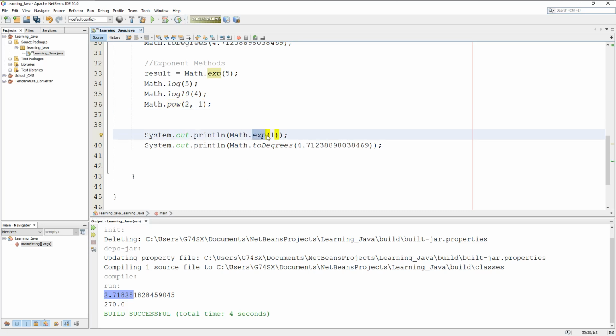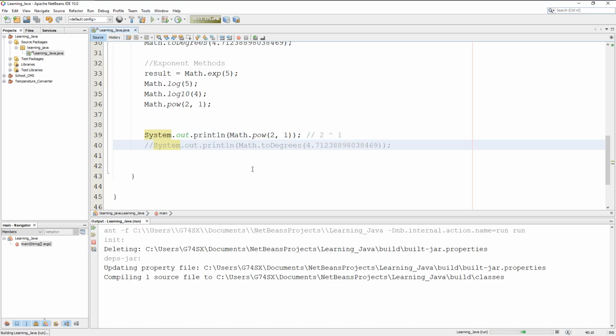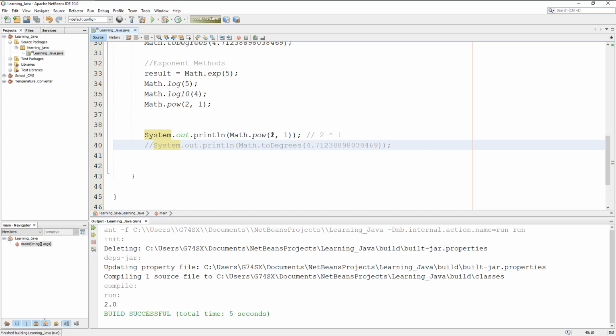So if we type pow here and go 2 to the power of 1, it'll essentially be the same as putting it in like so. Just know that this is the power it's raised to. And if we run it, you'll just see 2. I'm just going to comment this line out so we just get that one. We can raise it to whatever power you wish, just doing it for demonstration purposes. As you can see, it returns a double value as well.